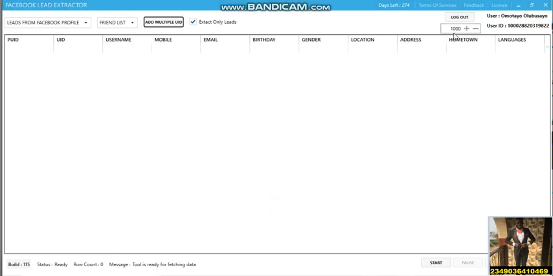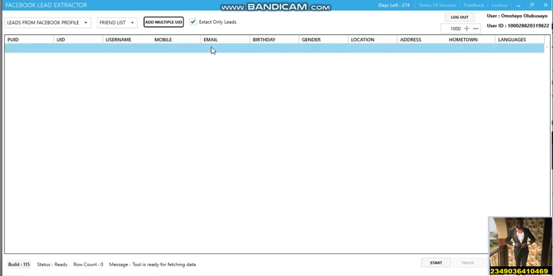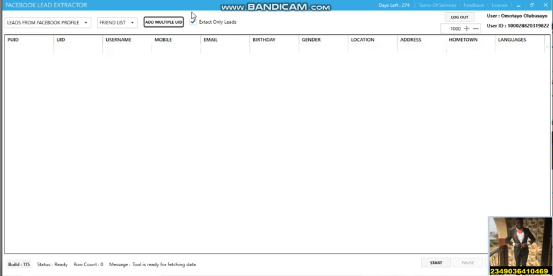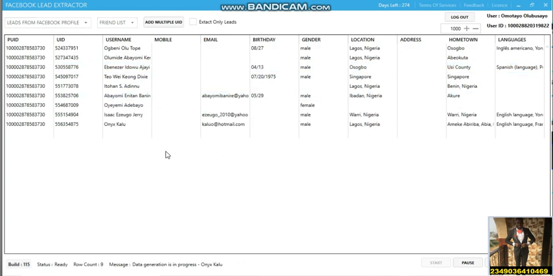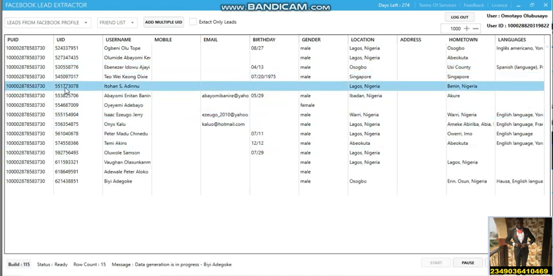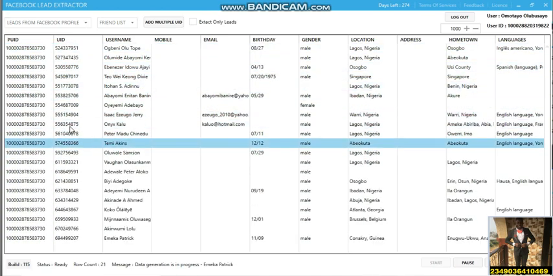So click on OK. If you want to extract leads only, it means you want to extract accounts with phone numbers or emails, you select this. But if you want to extract randomly, whether the account has emails, phone numbers or not, you uncheck this. So let me uncheck this and click on start. The software is just going to get all of my friends list now.